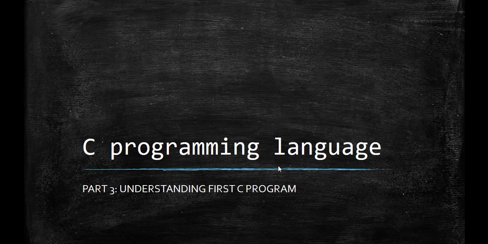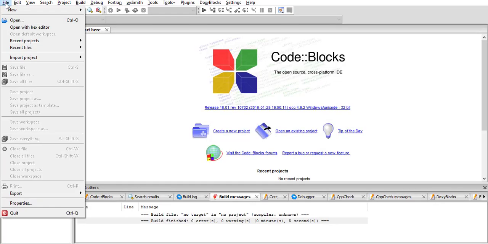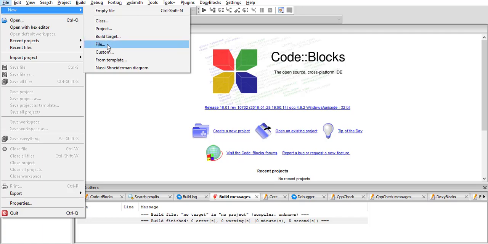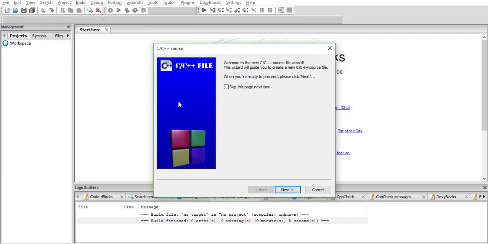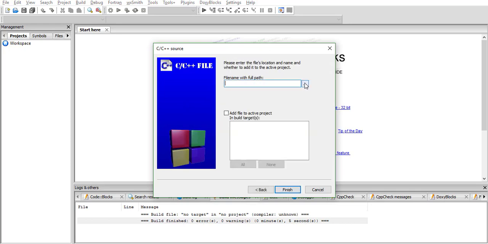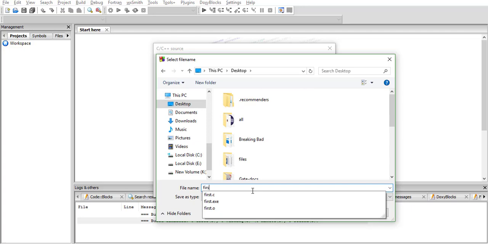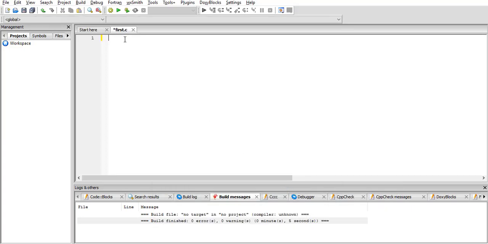So let's get started. This, as you know, is Code::Blocks, and as you did before, go to File, New, then again File, Go. Next, Next, give the file name, let's call it first.c, Finish. Let me write the code again.